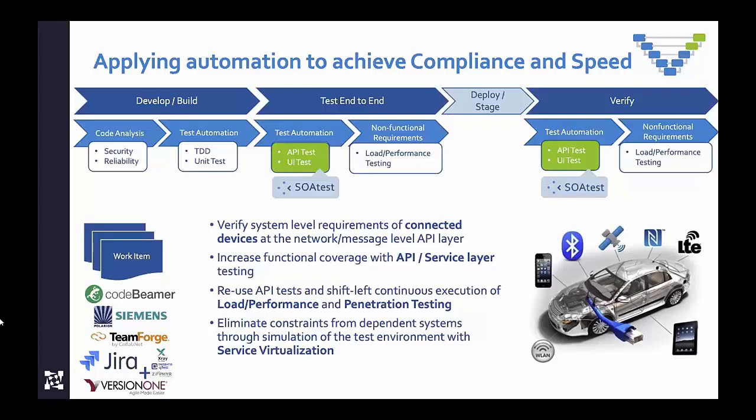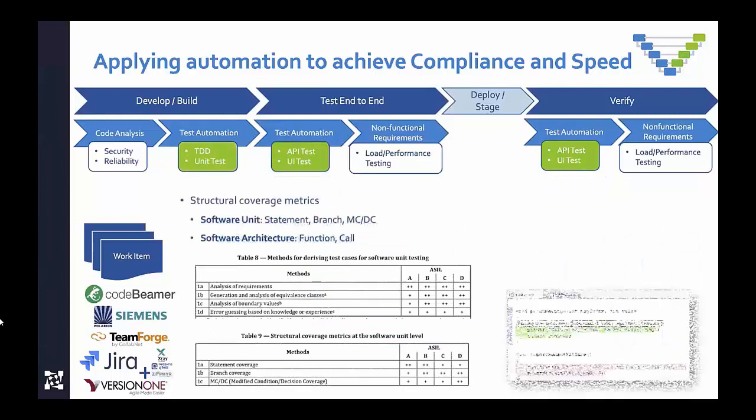Now, we're not going to go into SOAtest or Parasoft Virtualize, which is our service virtualization technology, today. We are going to be focused on the on-target, or C++, workflows during today's presentation. But I introduced these two because as you start creating connected devices and connected systems, that gives you an opportunity to test at a higher level.